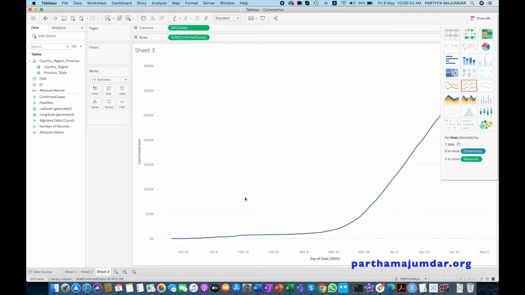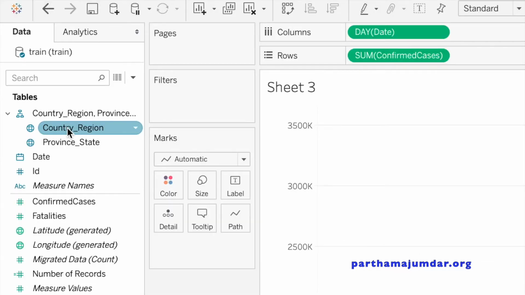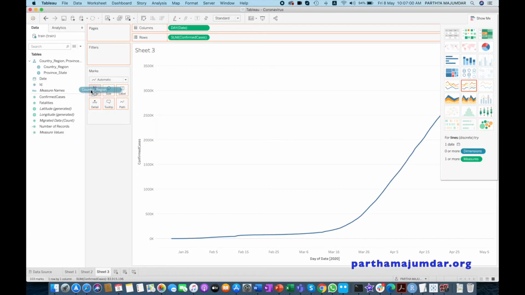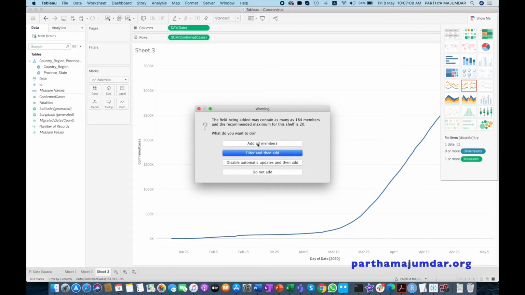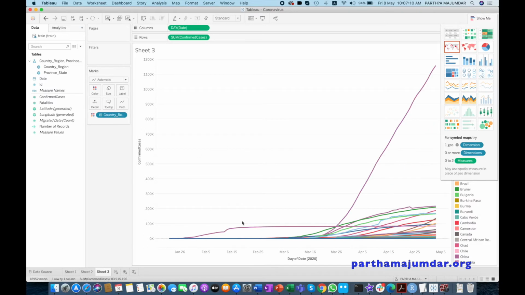However, this is the line chart which is for all the cases summed up across all the different countries for which we have got data. We want to see each country's data separately. To do that, take the dimension of country region and put it onto color. So when I put it onto color, it asks me a question whether I should add all the members or I should take a filter. I say add all the members. Let us see what happens. So now you see it has created a line chart for every country.